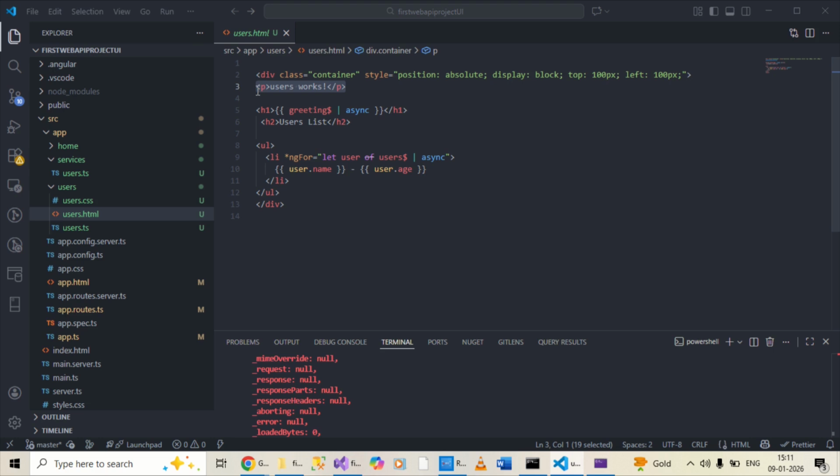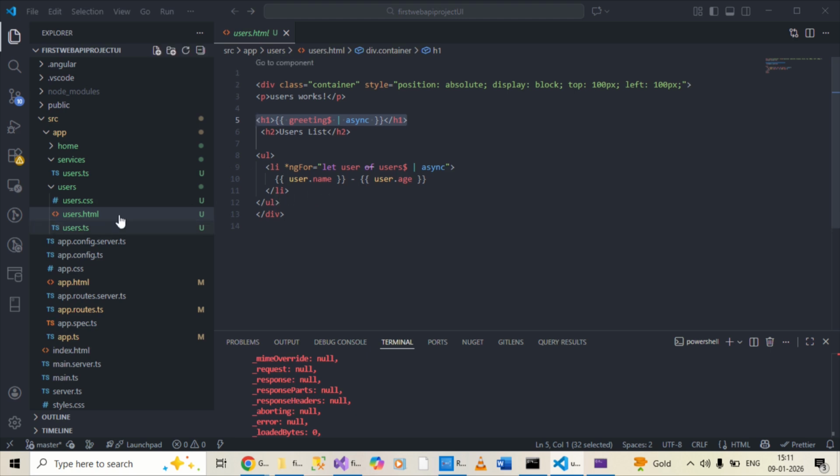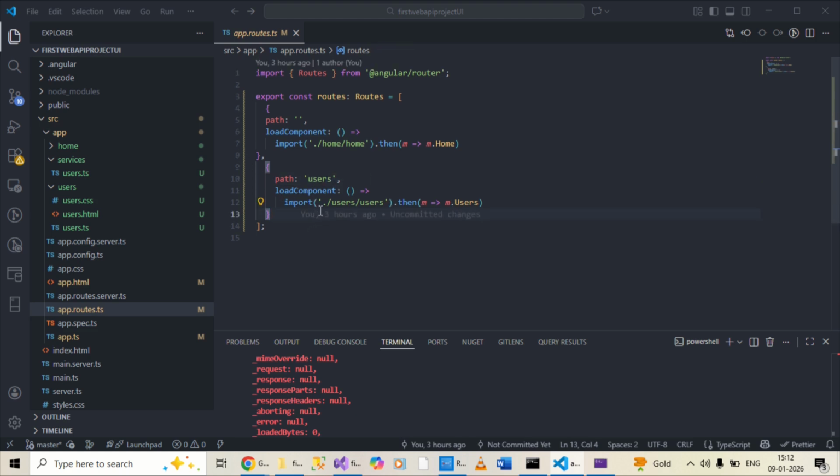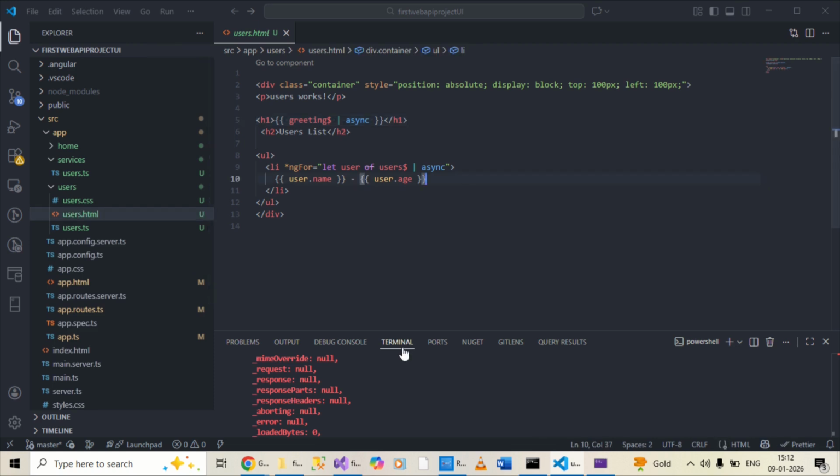We need to take care regarding this routing part, how we have defined it. For example, if I try to hit this users route, it will go to the user component, that component will hit the service, and it will display that data as per our user HTML. So let's run this. It is running, while we go one more time through the services.